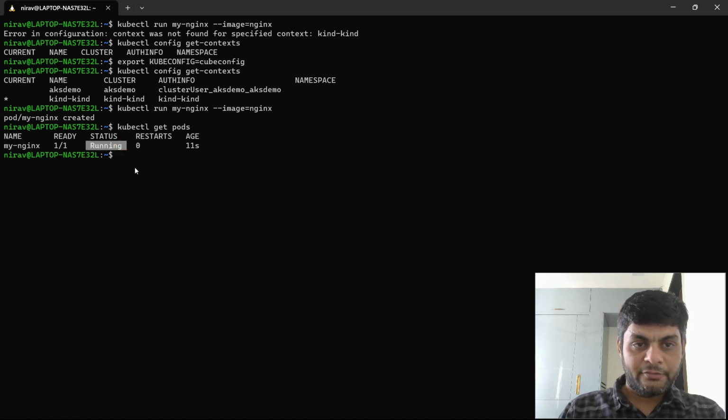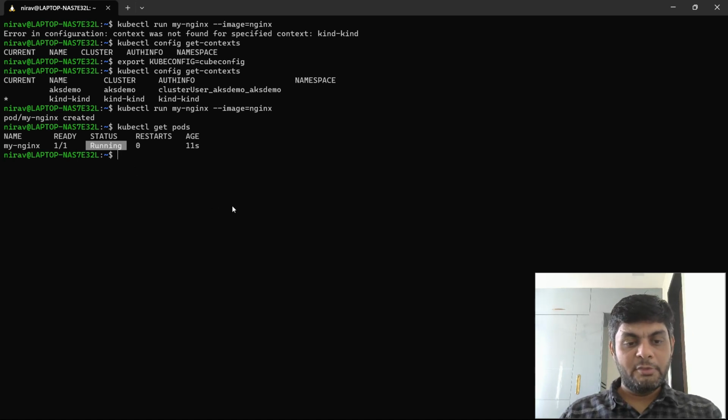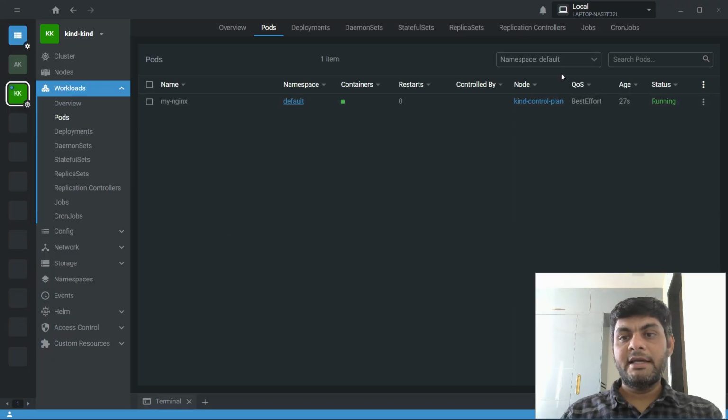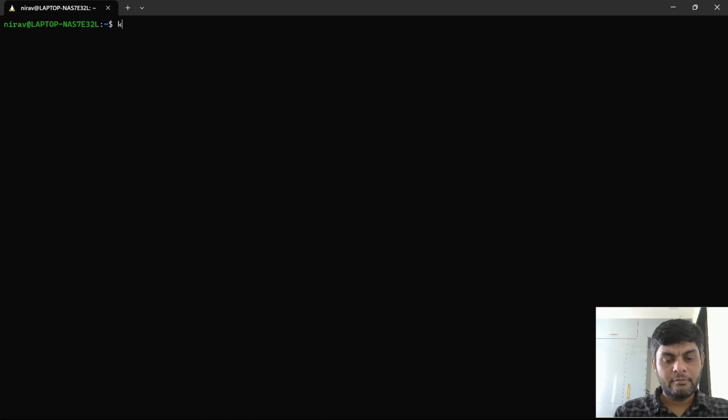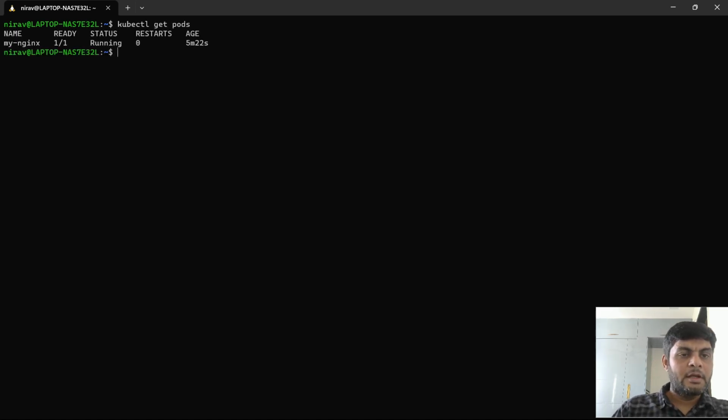Here I am using the Lens software for better visualization. So let me open the Lens. And here you can see my nginx pod is deployed. Now quickly do the port forwarding. So let me open the terminal again. And for the port forwarding, kubectl port-forward, the pod name, and give the port and target port.